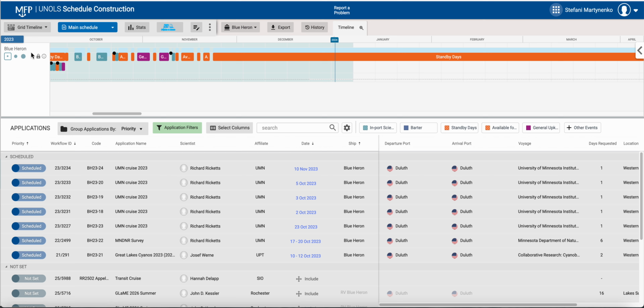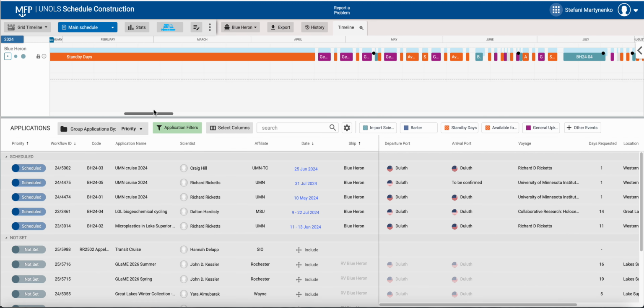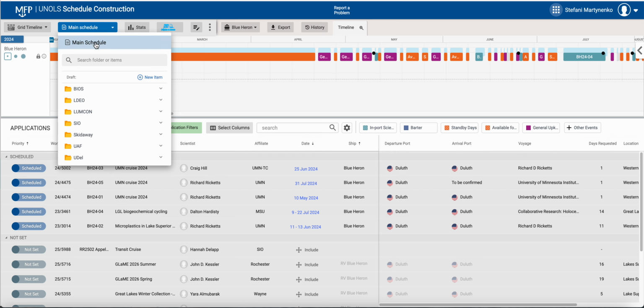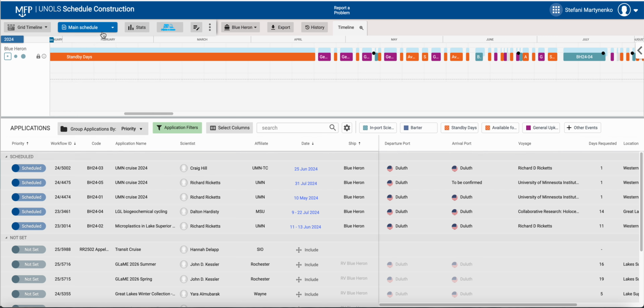So this should always be locked, and you will have no ability to edit the schedule. So don't worry about messing anything up. But make sure that you have main schedule selected here.